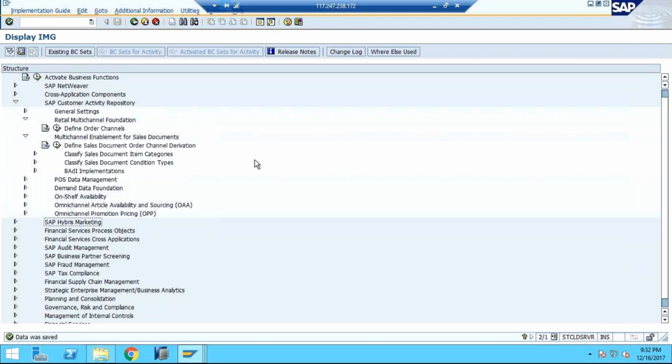See, for SLT, as a CAR consultant, we don't have to do anything. All these are basis activities, but yes, you can check that the data and tables are replicated properly. It's fully basis work, or rather HANA administration work, to configure and set up SLT. But if you have full authorization, you can do it from your side also.